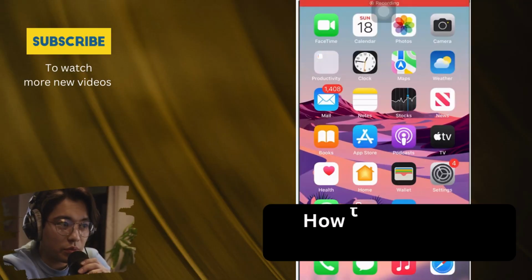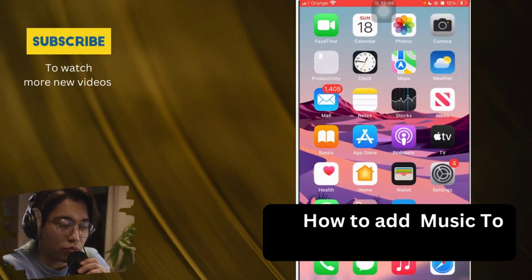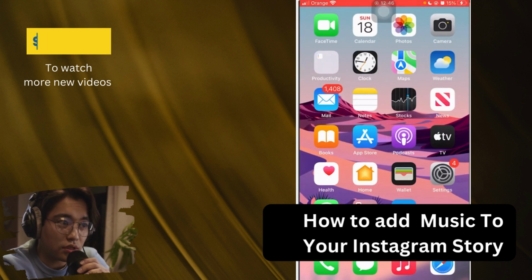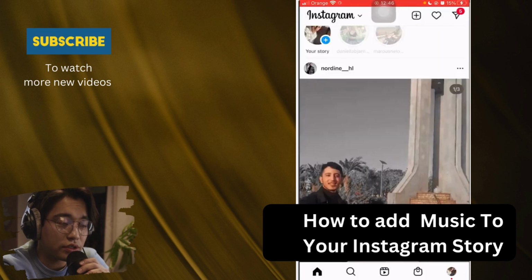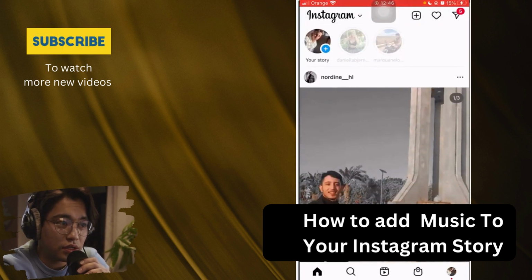Hi guys, today I'm going to be showing you how to add music to your Instagram story. This is very easy. All you have to do guys is open your Instagram, and as you can see here guys, after you are on your Instagram, you want to click your story in the top left.